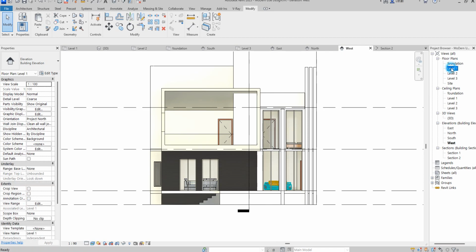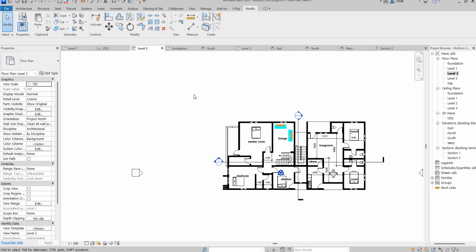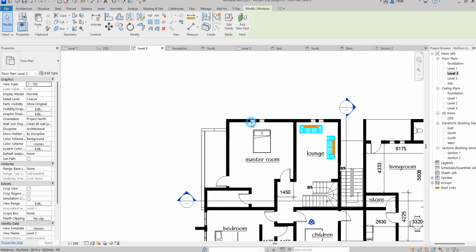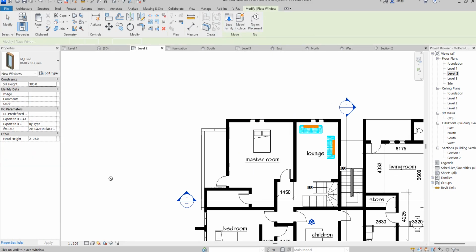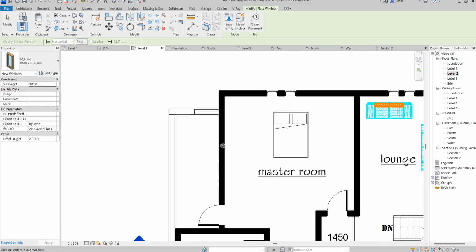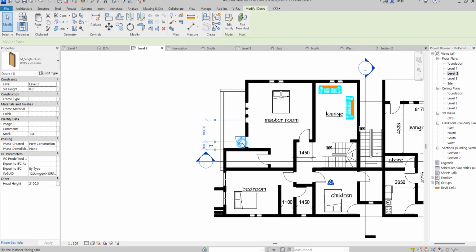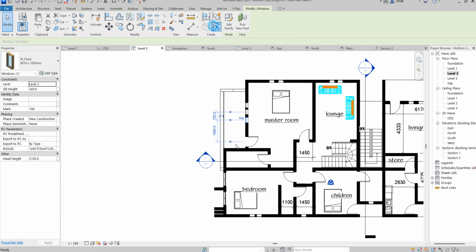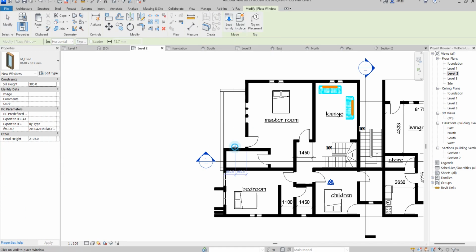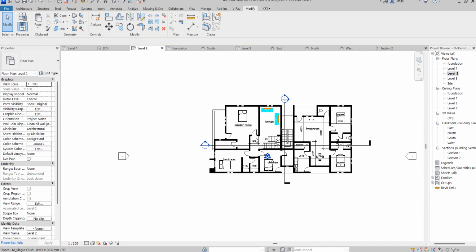So I'm going to go to level 2. I'm going to select this window, so quite similar. So here I'm going to have 3 there in nature. So that's it. Then we take this inside. So we have windows here too. The window is going to open to that level.